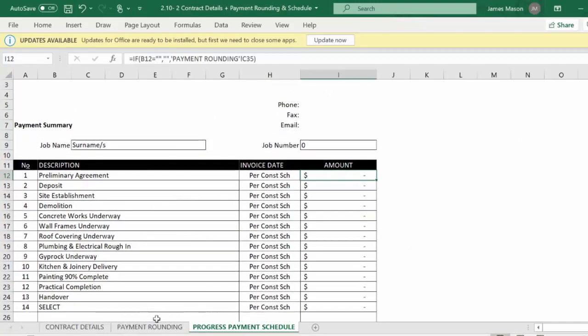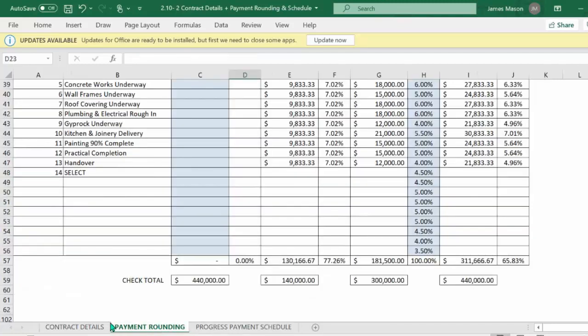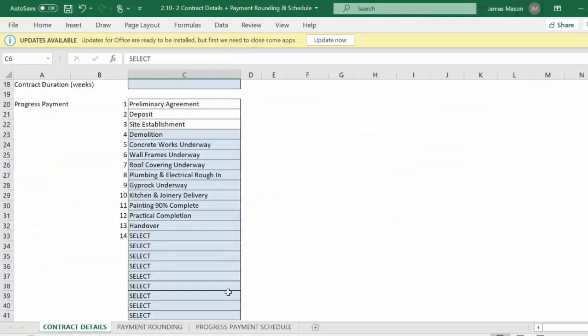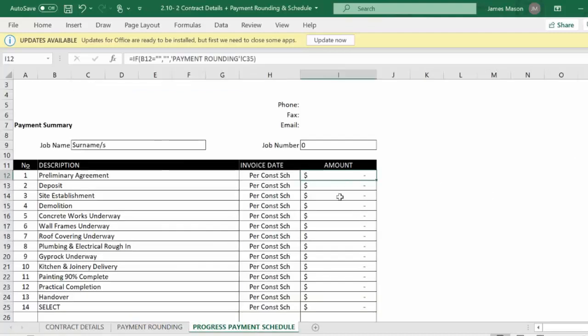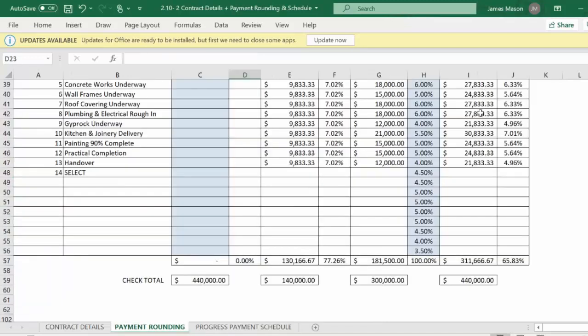The client doesn't need to see any of this, any of the payments rounding formula, any of the contract details. All that basically just populates straight into here. And then you can just get your admin person to type in the amount here. So if the preliminary agreement is, let's say, $5,000, then you enter the deposit, whether that's 5% of the contract value, let's say it's $20,000, and then you just enter the payments down the side here that add up to that total 440.